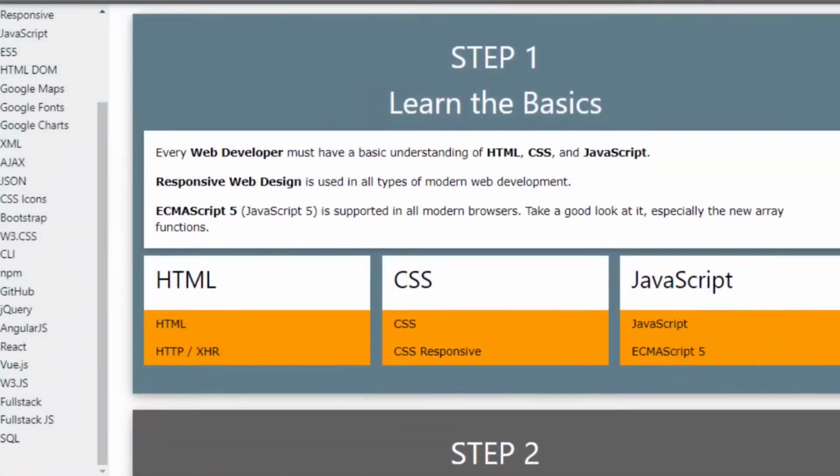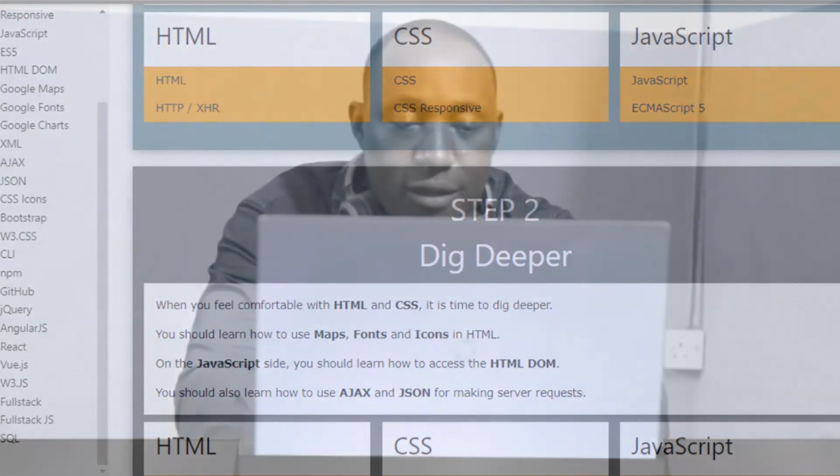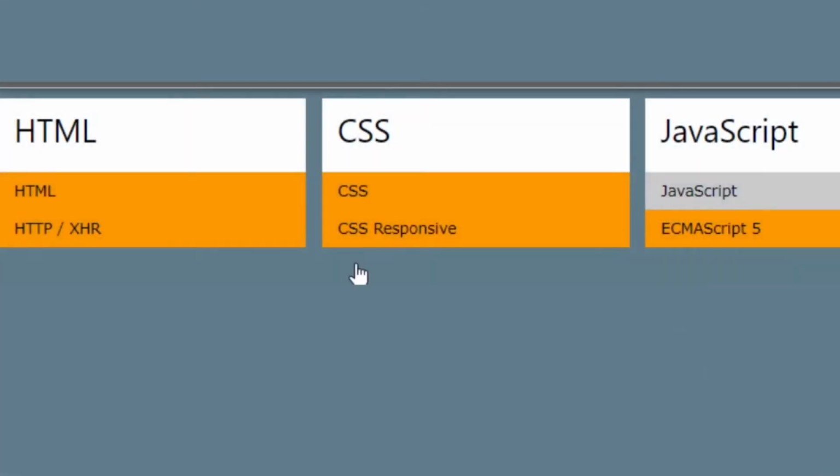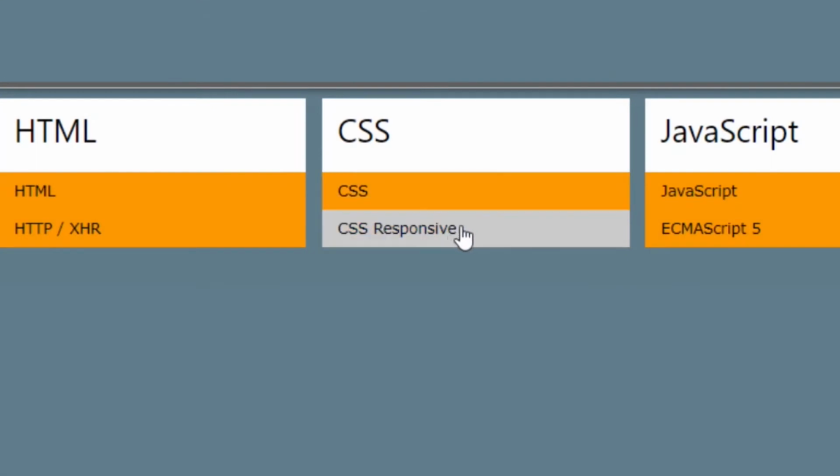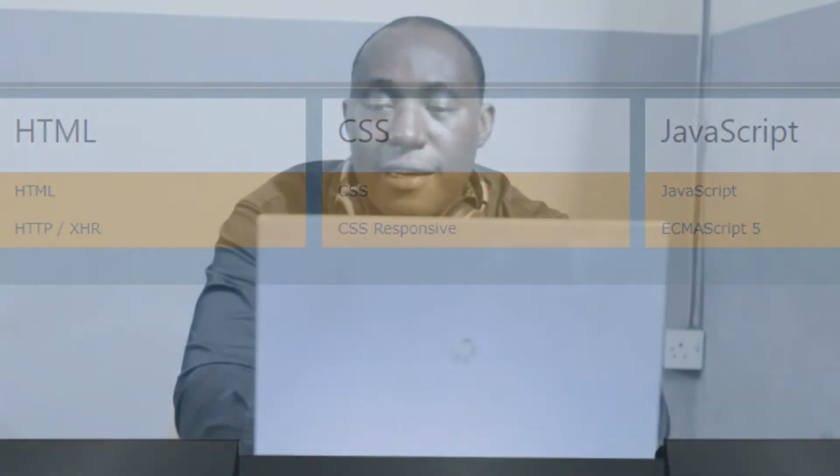All right, if you look at my screen now, you will see a chart. You have the HTML, and under HTML you have HTML and HTTP and XHR. And we'll look at CSS, and then CSS responsive, and then we'll look at JavaScript, ECMAScript 5.